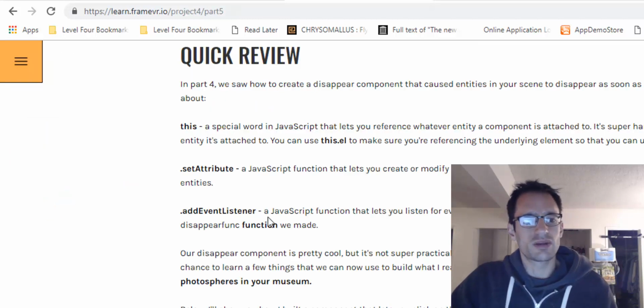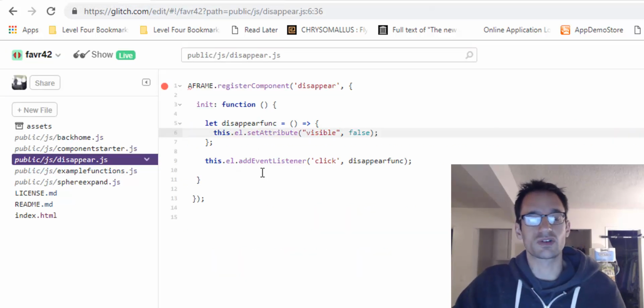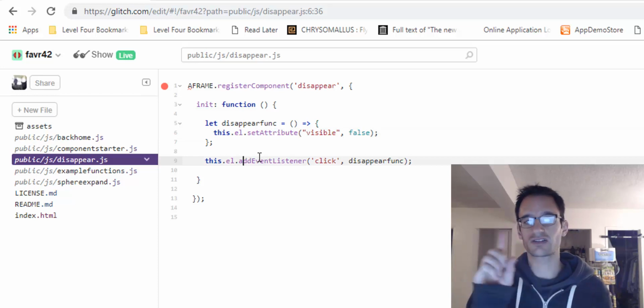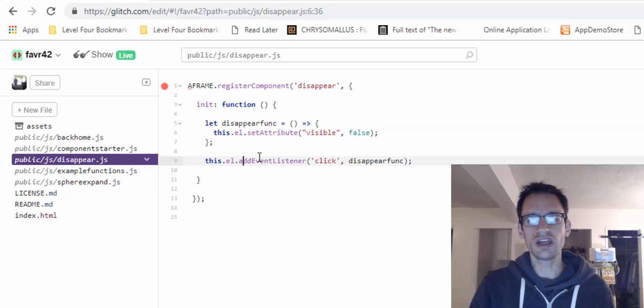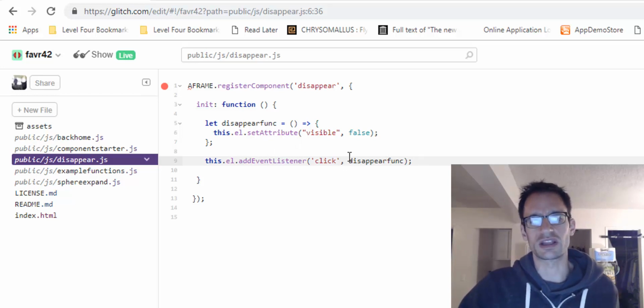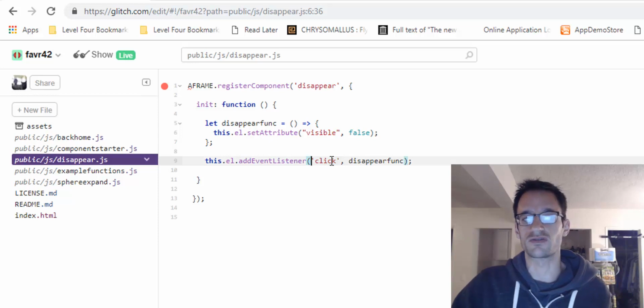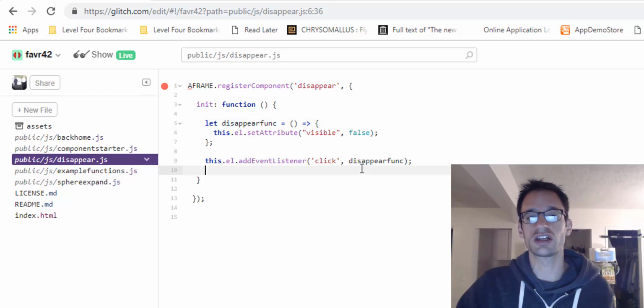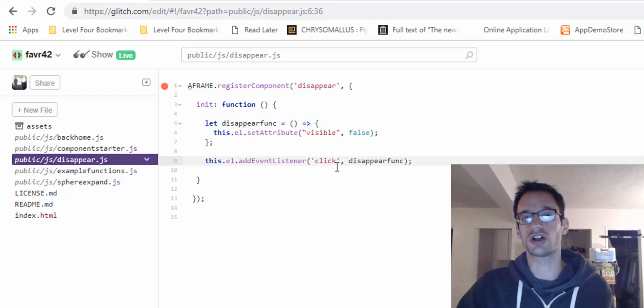And then finally, we learned about add event listener. And this is how you make things respond to things like clicks or hovers. And when you add an event listener like this in the way that we did, you first select the event that you're listening for, in this case, click. And then in the second part, in parentheses, you can put the name of the function that you'd like to run or call as soon as that click event is detected.